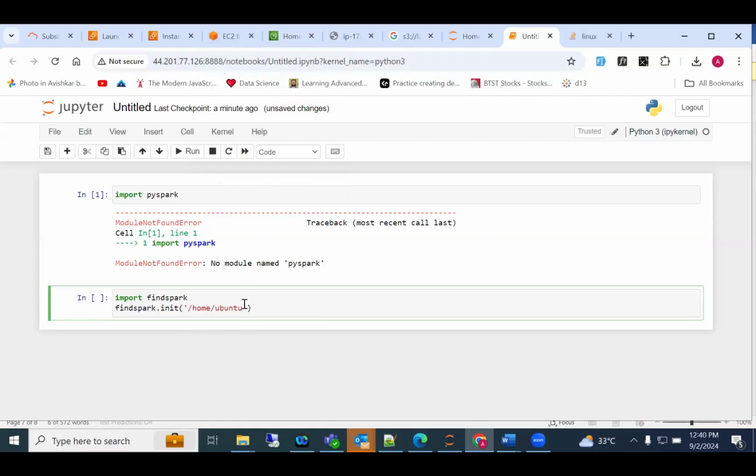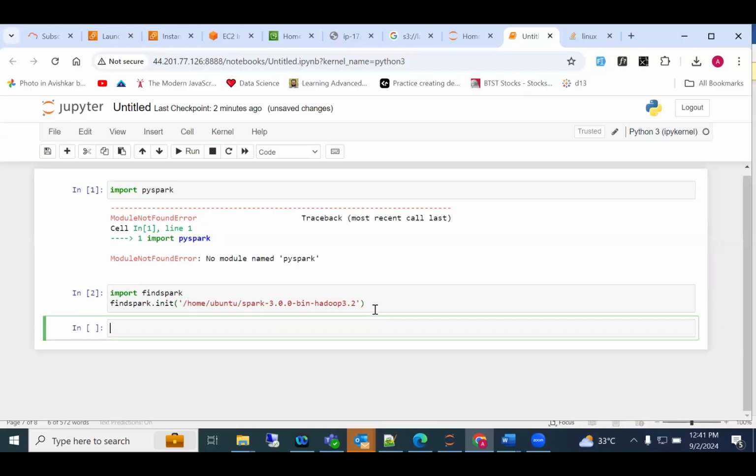So Ubuntu/Spark, the file name is 3.0.0. Okay. And the name is bin Hadoop. This is the location where it is stored. This is the name of the file, right? Now, when I run this, you see, yeah.